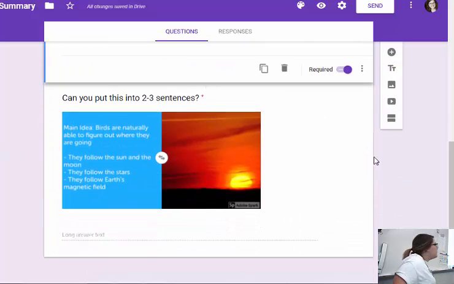So now part 2 of this book got a little bit scientific. So I'm going to show you my boxes and bullets, and you're going to talk with a partner to turn it into a paragraph like I did. So part 2, after they introduced migration, this is when they started talking about the science behind it. So in part 2 of the book, I said the main idea is that birds are naturally able to figure out where they are going.